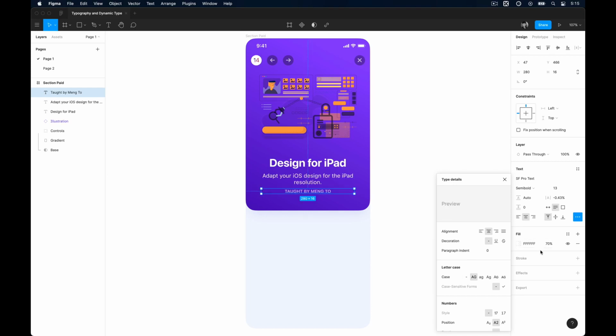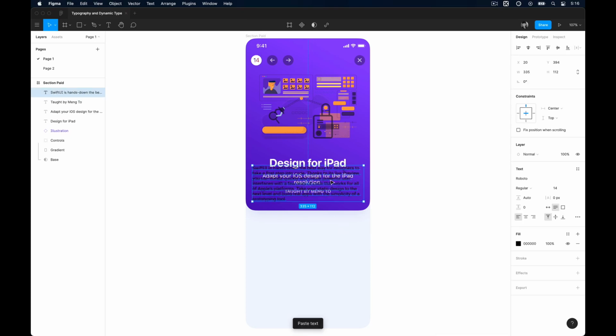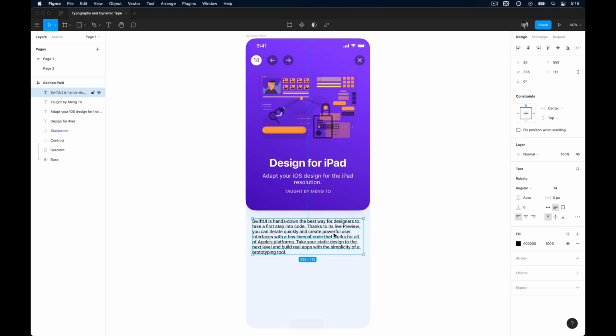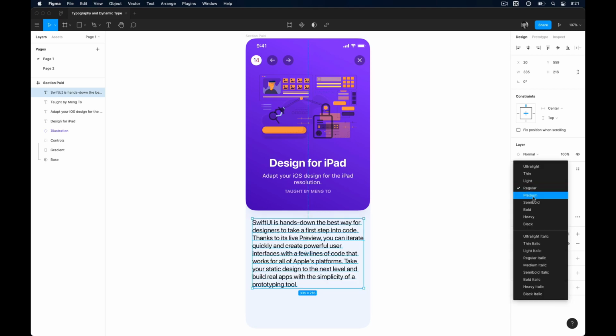Great. Now the one last thing that we need to do is add our body text. So I'm going to quickly paste my text here and move it down right here. Let's set our font to SF Pro Display since our font size will be 20 pixels. Also change the font weight to medium.